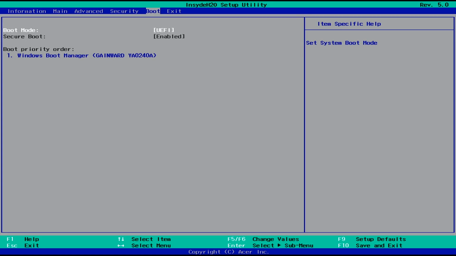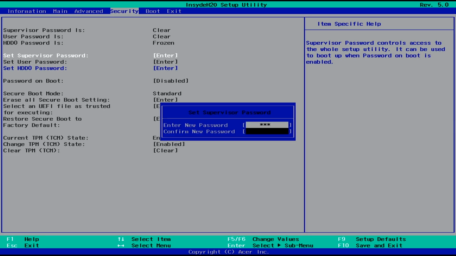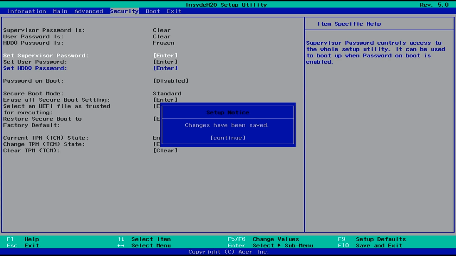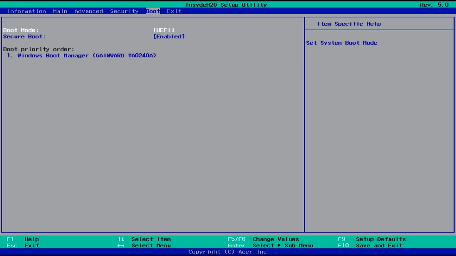To fix this, first go to the Security tab and set a supervisor password. This will unlock the option. Now, you can see that many settings in the BIOS can be changed after setting a password. Go back to the boot menu. You can now disable secure boot, as usual.